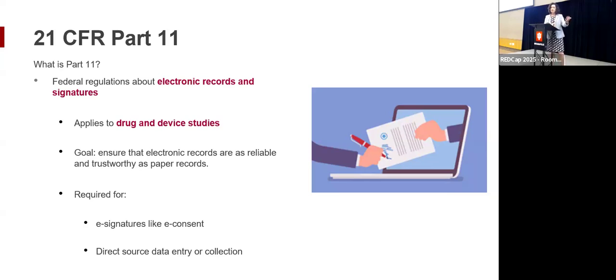If that source data doesn't exist anywhere else, and you're directly entering it into the database, that database needs to be Part 11 compliant. So if it's being entered into Cerner first, and you're taking it from Cerner, Cerner's the source, and it's Part 11 compliant. So that's fine. But if you're skipping that medical record step, that direct data entry is what this applies to.